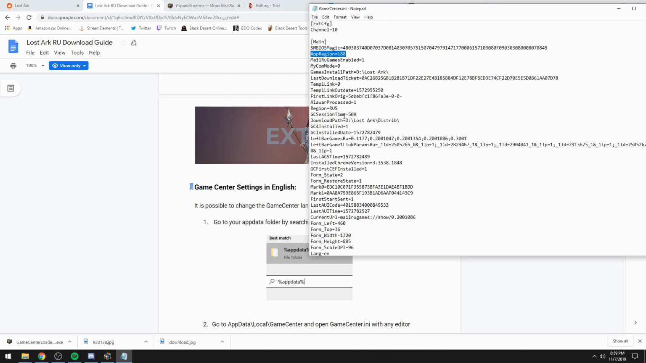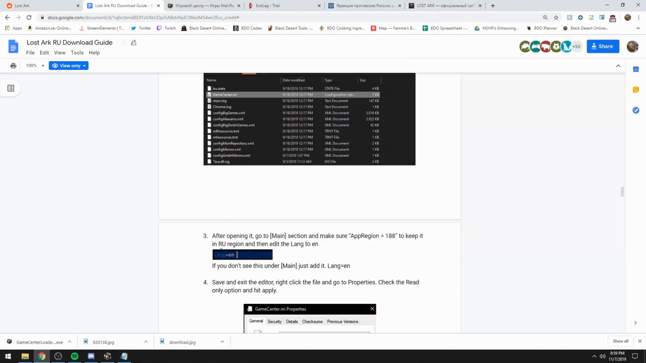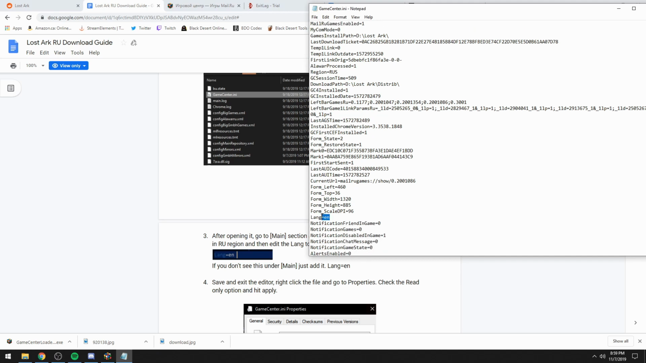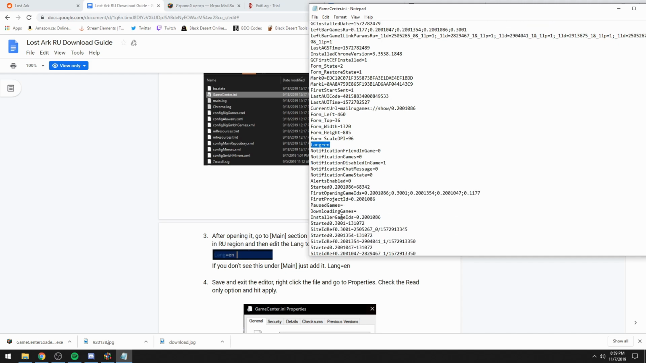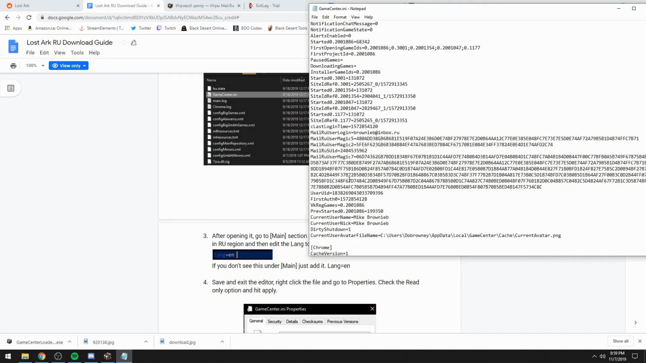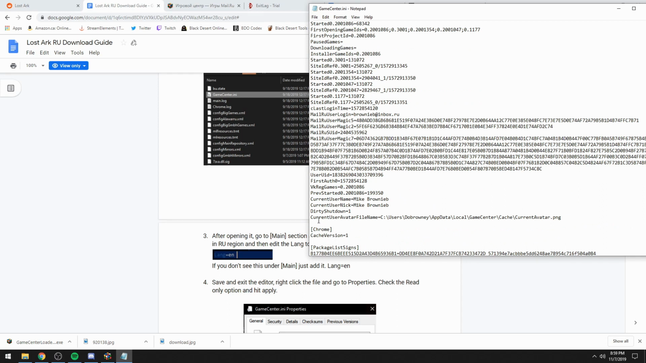Then most likely you're not going to have this in here where it says language. You'll see language.eu, EN, sorry. So it's right there. If it's not there, it's at the very, very bottom of main. Just add it and then click save.